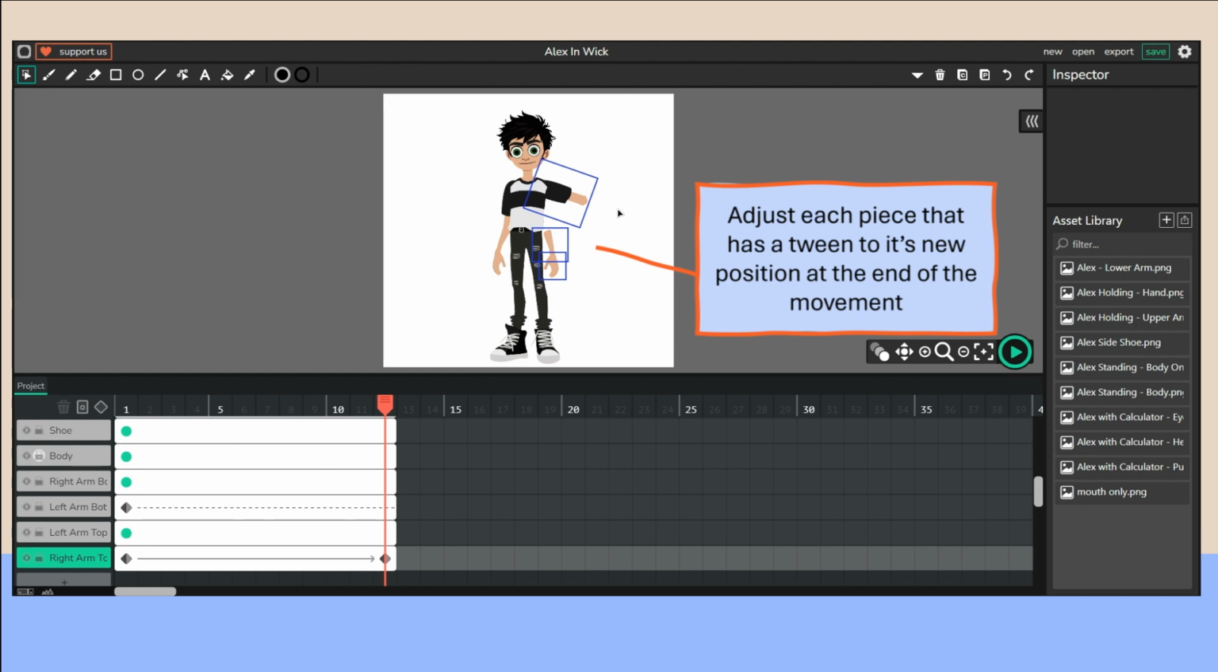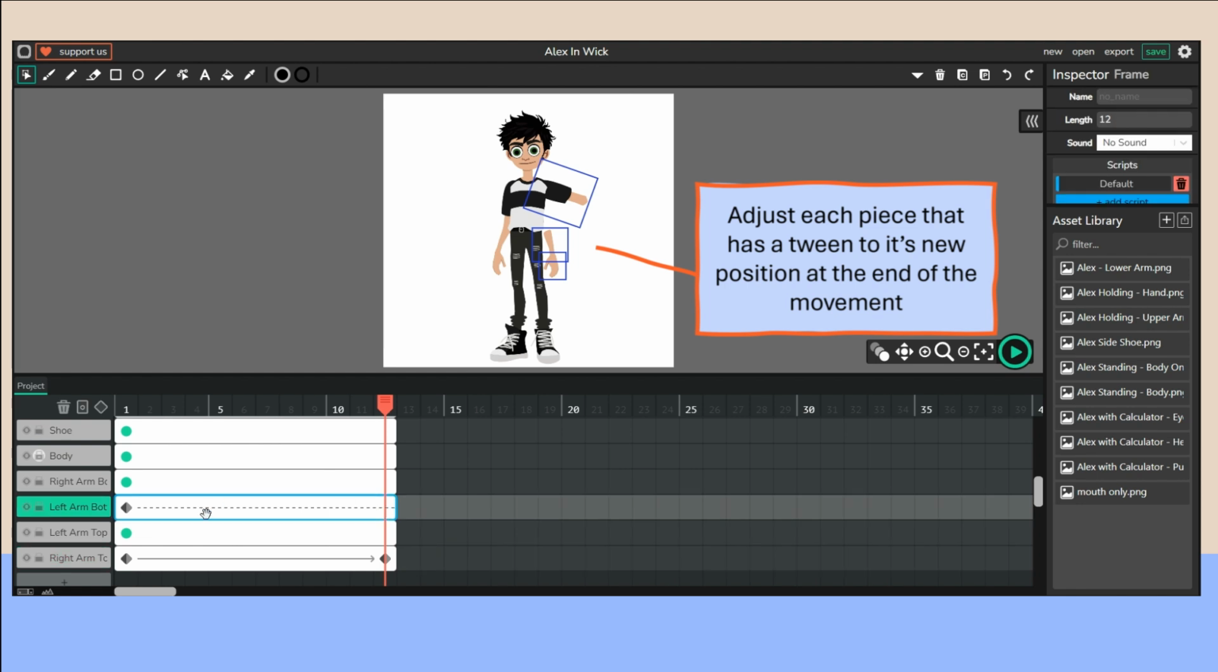Okay, put it into the right position. Now, I'm also going to need to do this with the bottom of the arm. So I'm going to click on that next dotted line. If it's a dotted line, what you have here is nothing actually happening, even though we've said there's a tween. Whereas this one, where there's a solid line, Wick has actually put in all of the different frames to make it go from being all the way at the bottom there to all the way at the top.